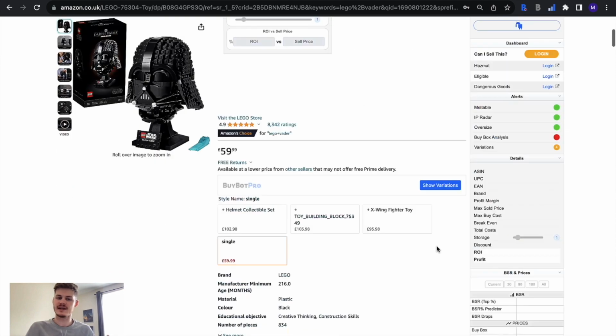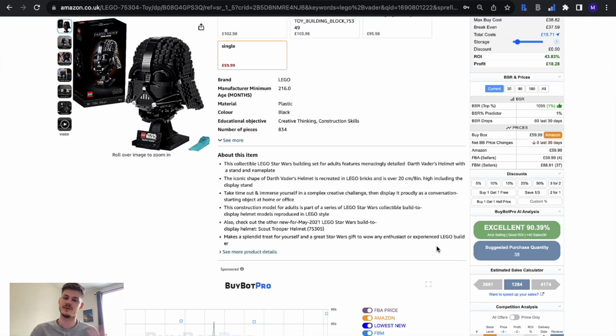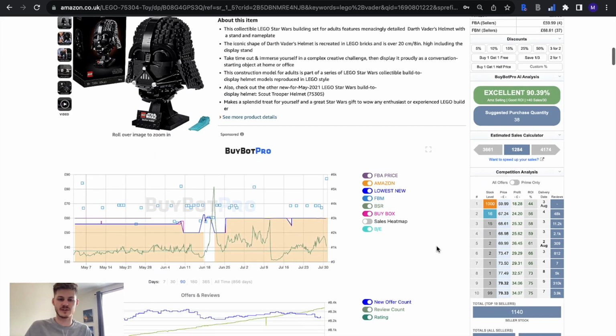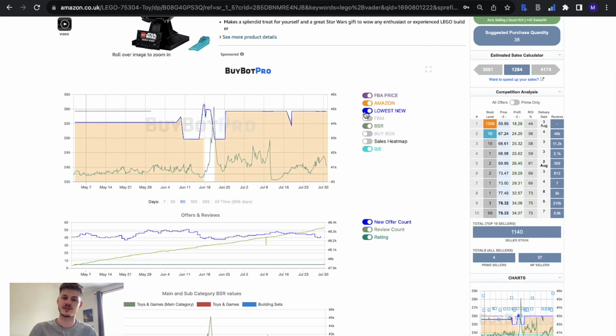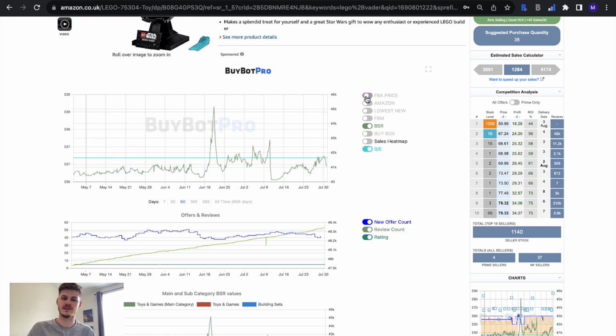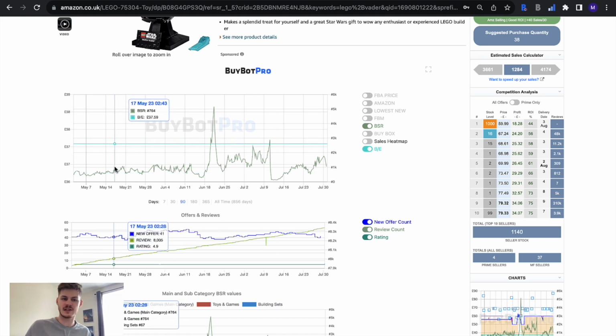So once you've gone ahead and analysed the item, obviously BuyBotPro is going to tell you the BSR for the item in several different spots. But the one that we're going to look at the most is in the main sales chart. So I'm going to toggle off all of these other parts, and we're just going to take a look at the BSR, which is the green line. Obviously, if you don't want that there, you can toggle that off, but that's what we're going to look at.